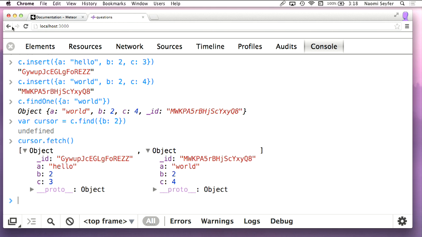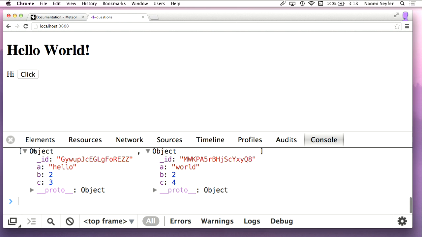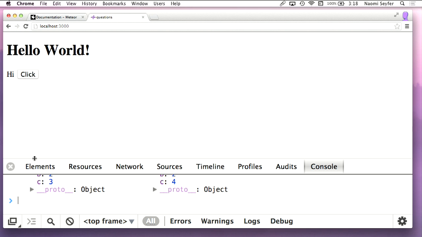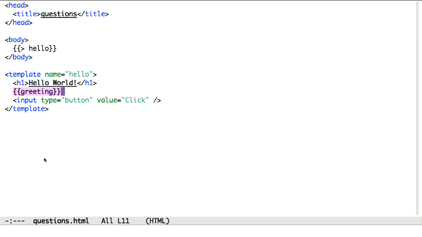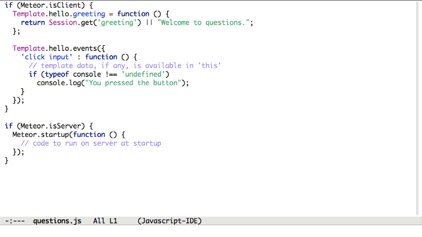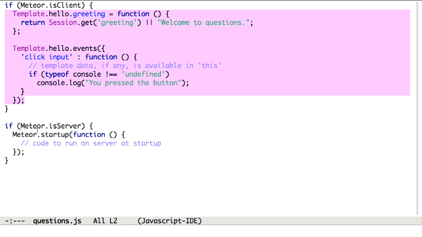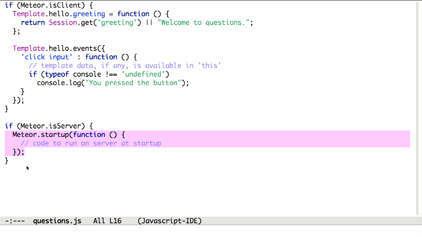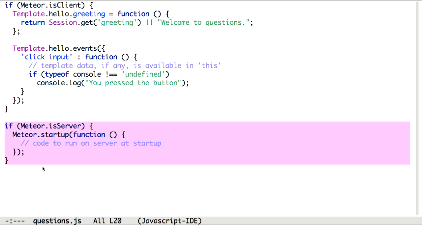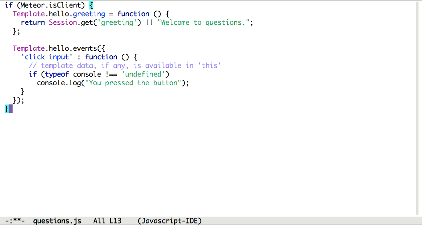So let's actually stop using the console right now, or move from the console to actually defining the question app that we want to write. In our JavaScript, we have two sections. One is some code that's run only on the client, if Meteor.isClient, and one that's code that's run just on the server, if Meteor.isServer. I could put whatever code I wanted in the server, but I actually am not intending to write much server code right now, so I'll just delete that for now.